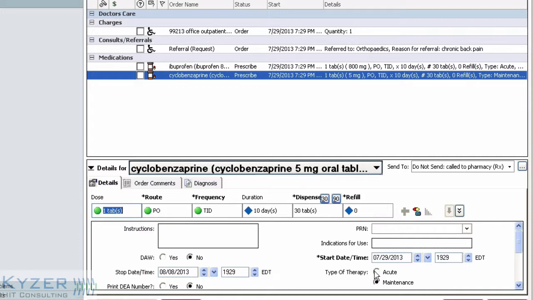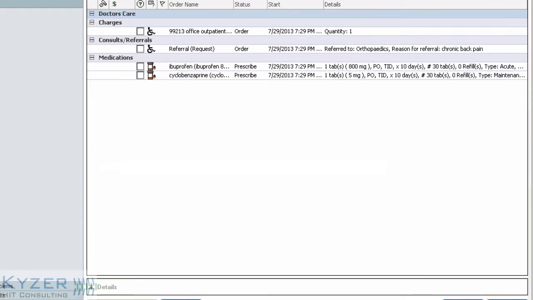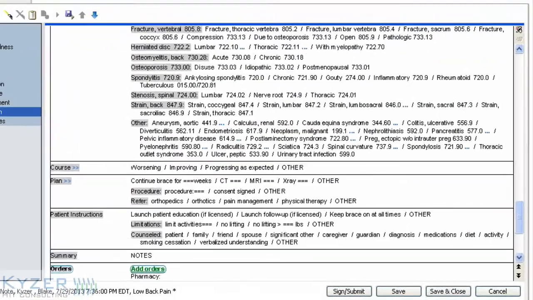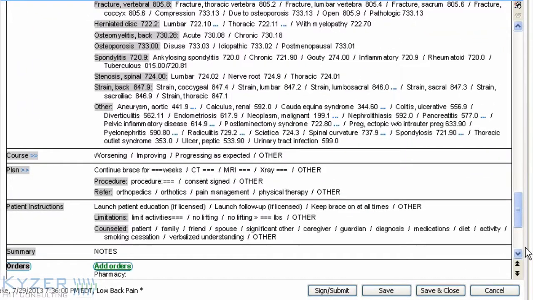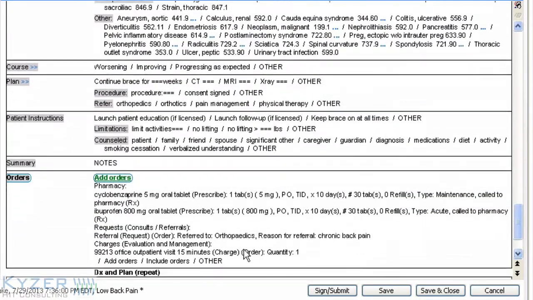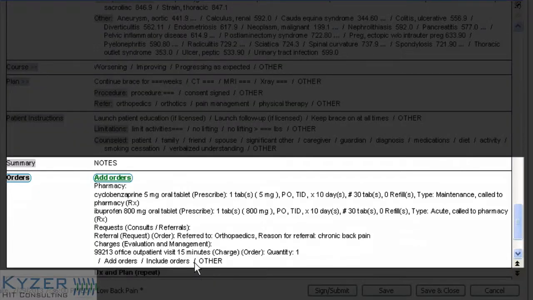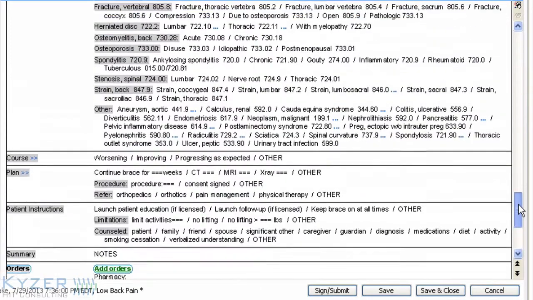Now when I hit sign, these will go right on through. Now since I came through the note to do my orders, you'll notice that all of those orders show up here in my note. Okay, so at this point I've pretty much finished what I needed on my note as far as documentation.